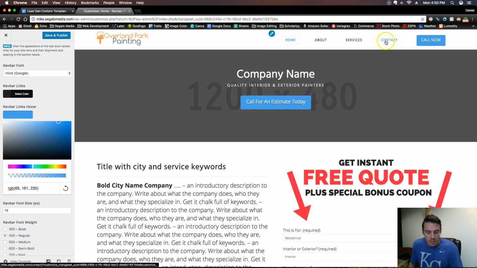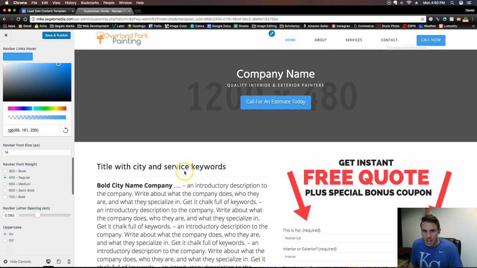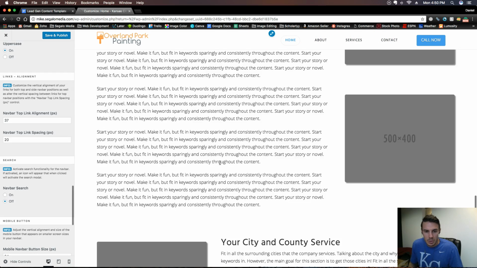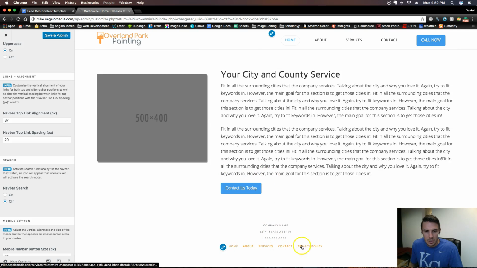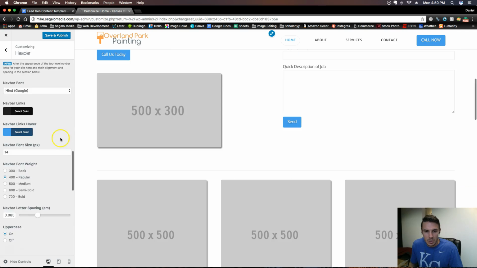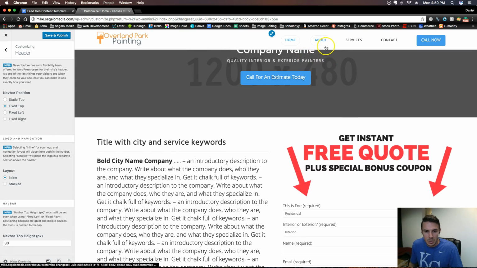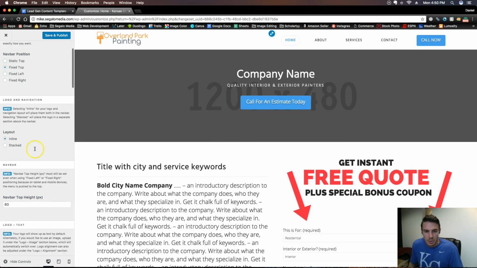Boom. So anytime we hover over a link now, it's going to make that color. Pretty cool, right? See if we can find anything down here. There is no link on the home page, so we can't show you.